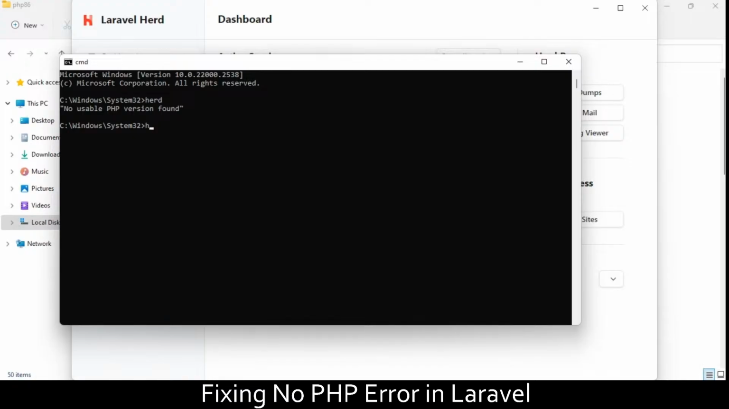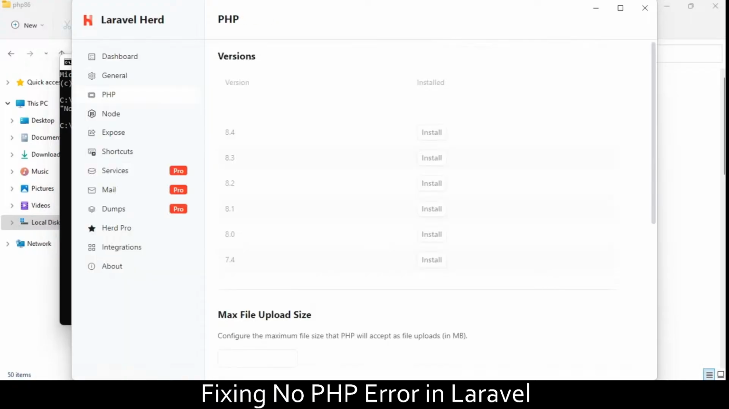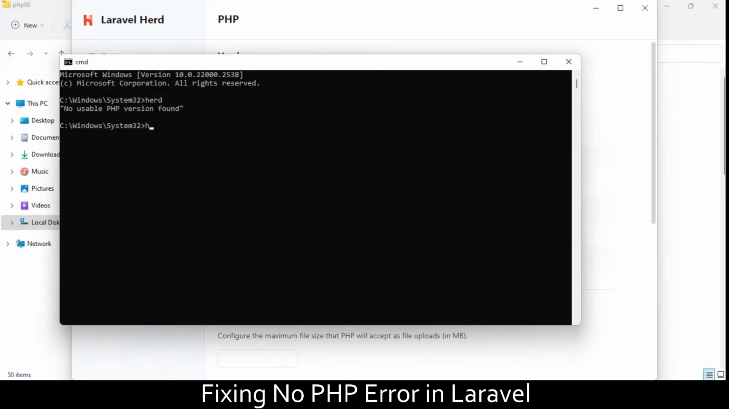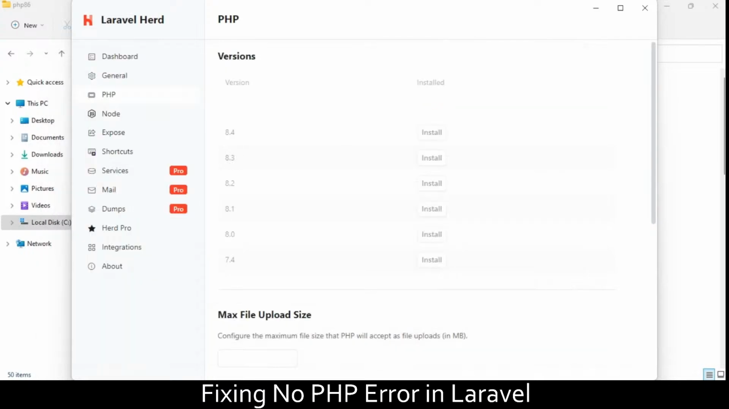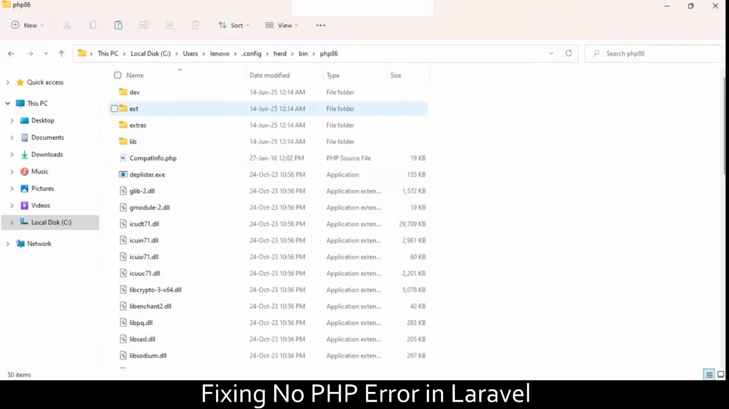Okay, so on the herd folder, I'm just going to navigate here. As you can see, normally I would install any of these here, but since I already have PHP installed, I wouldn't want to be installing another PHP. Okay, so now I'm going to try the command herd restart. Now it's still showing the same thing.